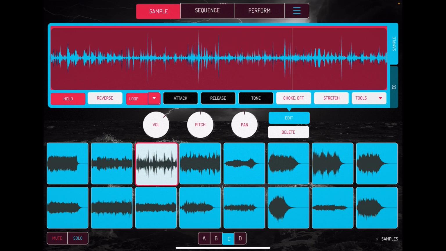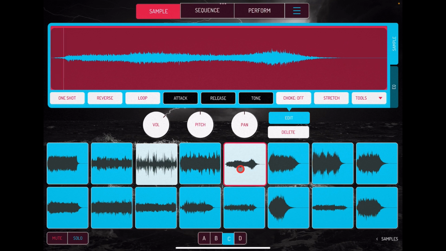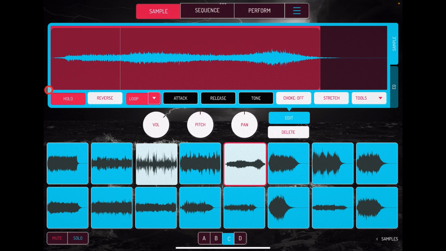So for example, if we go to another one of these, maybe. You've still got this looping, of course. In fact, we could set that round there. Maybe around there, and this will then loop. So you're building up kind of an ambient soundscape, which you can do, of course.